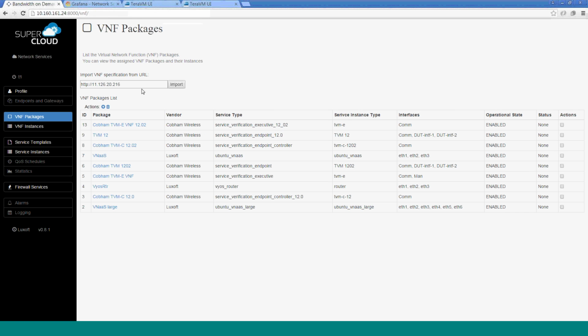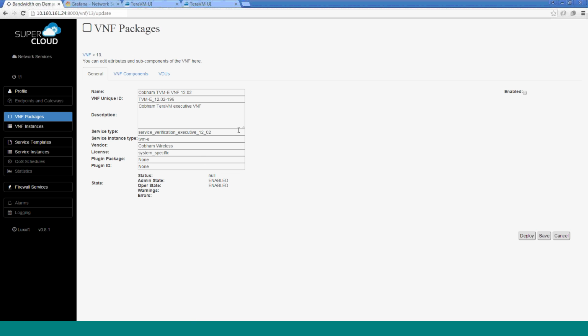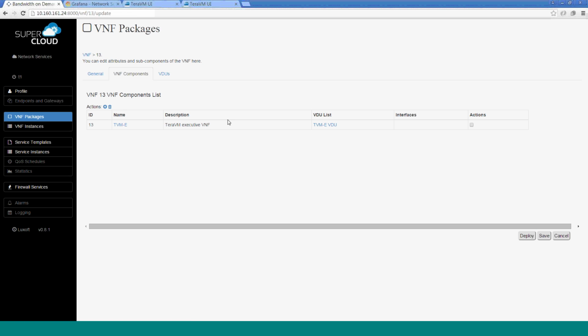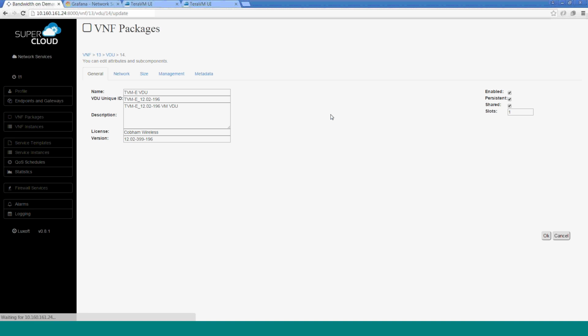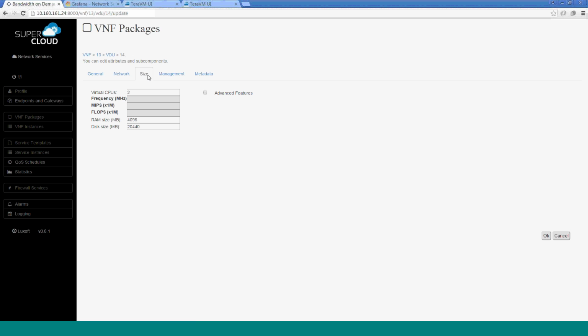SuperCloud provides an easy-to-use import button that allows the user to quickly browse to a VNF package. A VNF package consists of the virtual machine image to be deployed and the instructions around that in terms of resource management. So the TeraVM descriptor here, for example, has a number of metadata associated, including a version number. It also highlights the VDU, which is the virtual deployment unit, or the resources required for this VM. So again, what memory, what CPUs should be allocated.